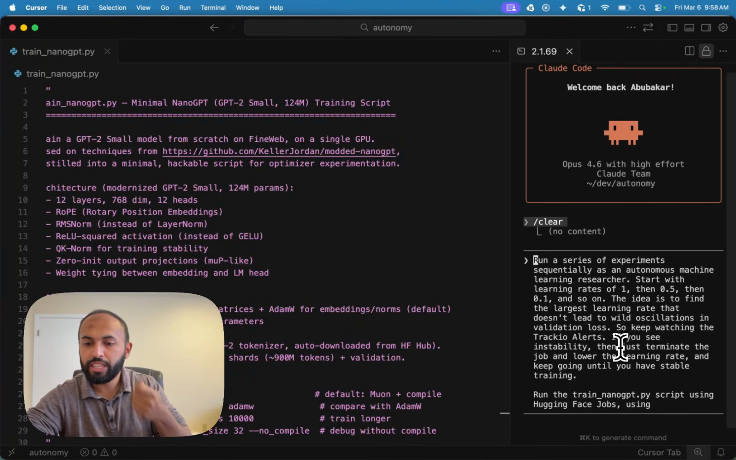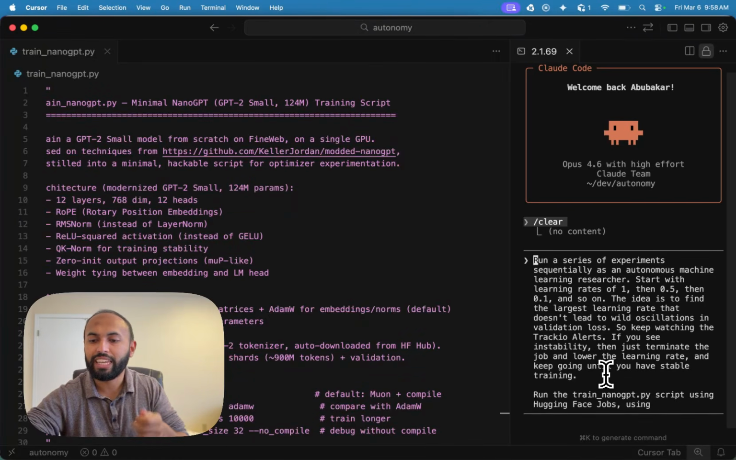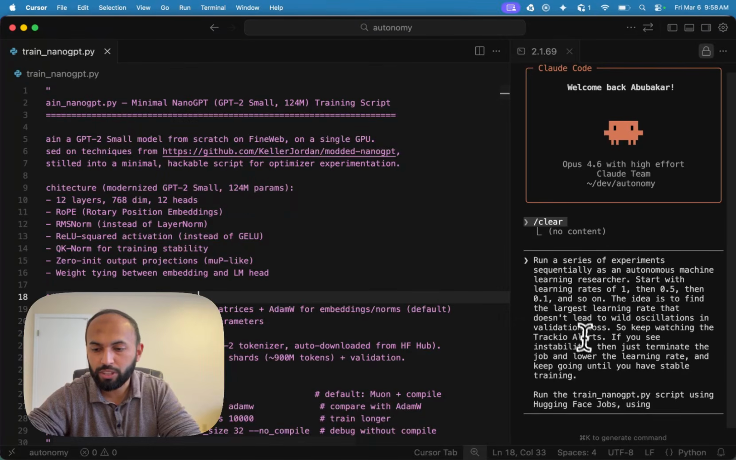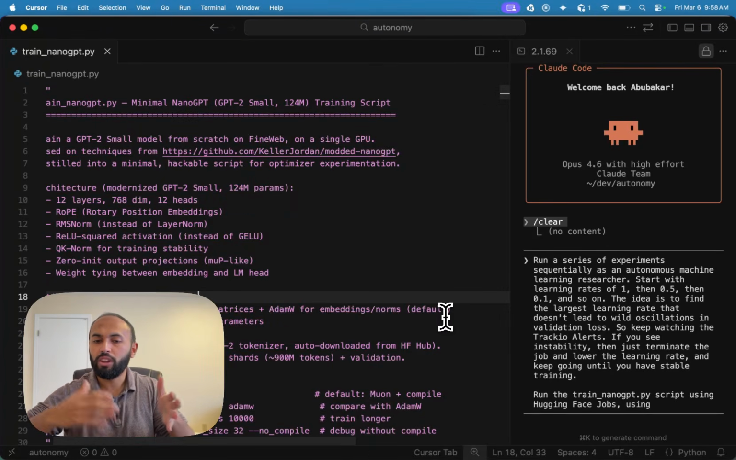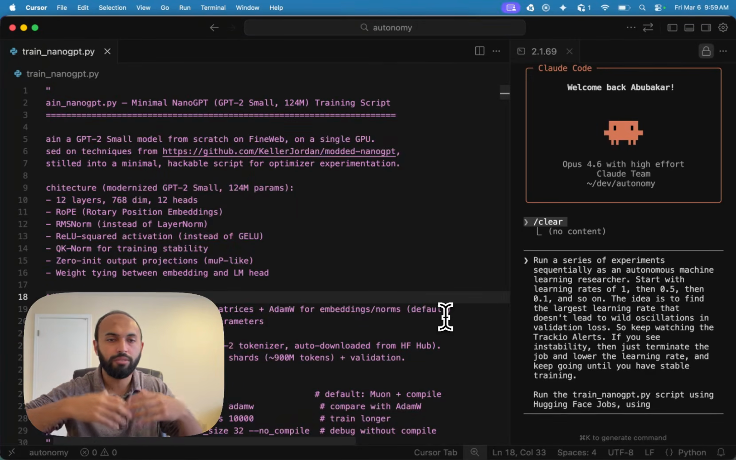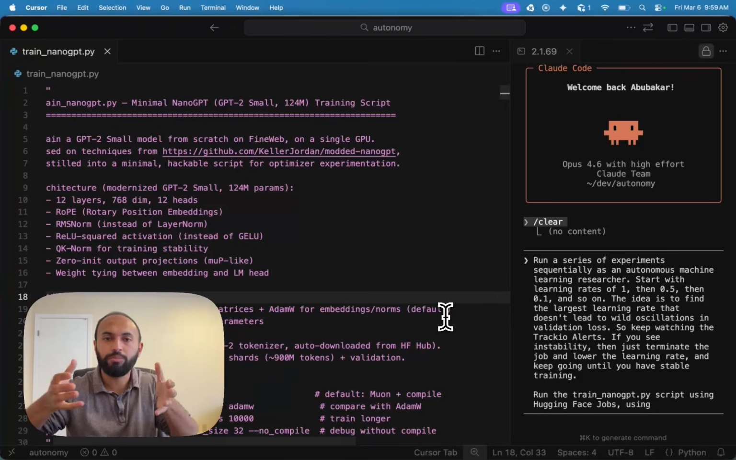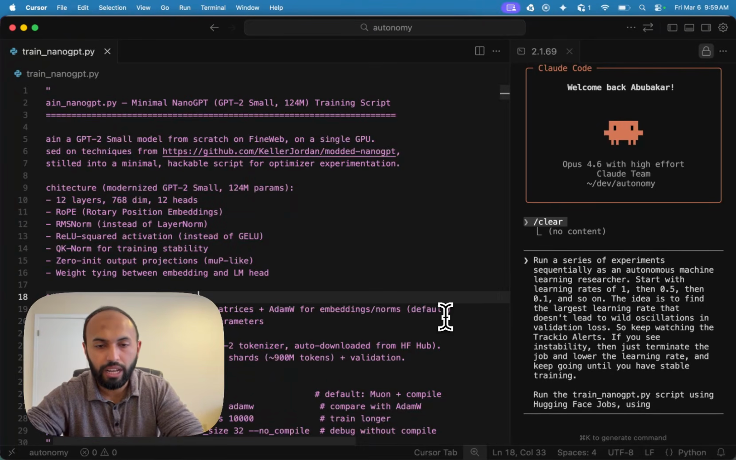So if you see instability, then just terminate the job, lower the learning rate, and keep going until you have stable training. And so run this script using Hugging Face jobs, using my locally logged in Hugging Face token. If you haven't used Hugging Face jobs before, it's a very convenient way to launch jobs on remote cloud GPUs. There's a CLI for it. You can run pretty much any Python script and get the results streamed. The logs stream to the terminal, which makes it very efficient to use with Claude Code.